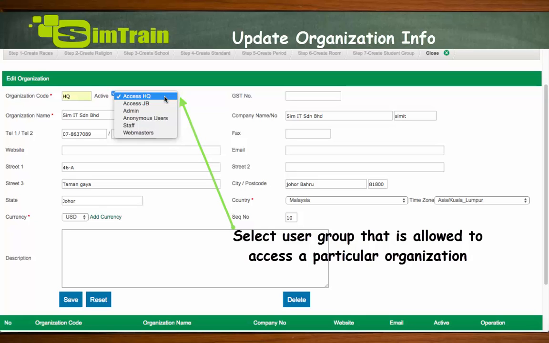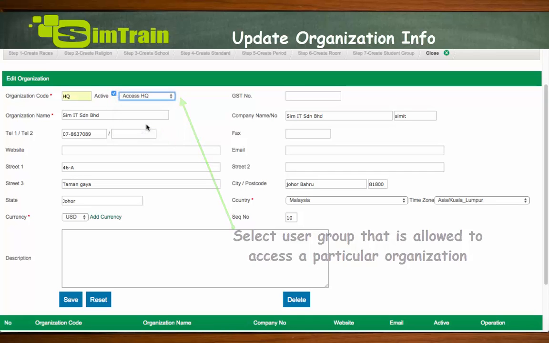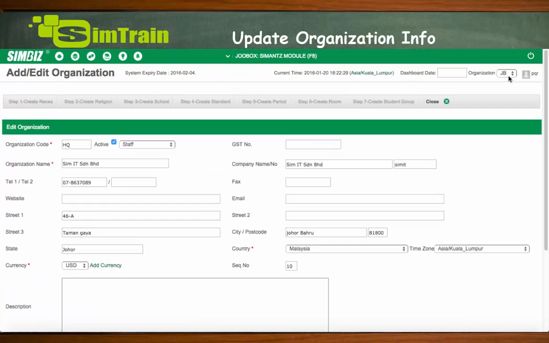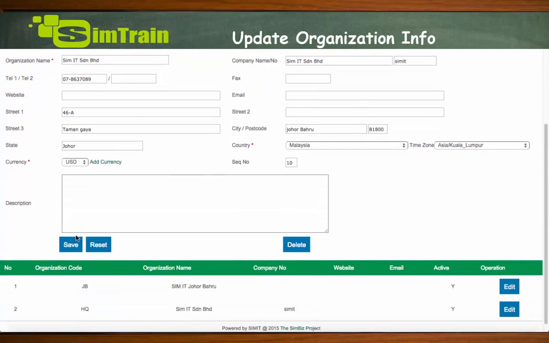For example, right now I'm in the Access HQ user group. Let's say I select the staff user group for this organization and save it. And I click the organization option, which is on the top right of the page. And as you can see, HQ is not on the list. So only staff user group members are allowed and have access to the HQ organization. So I'm going to change it back to Access HQ so that I have the permission to access this organization. So I'm going to click save.